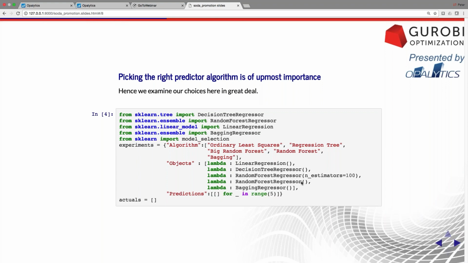With just a brief nod towards picking the right parameters, we're going to consider random forest twice, once with 100 estimators and once with the default, which I think is 5 estimators.